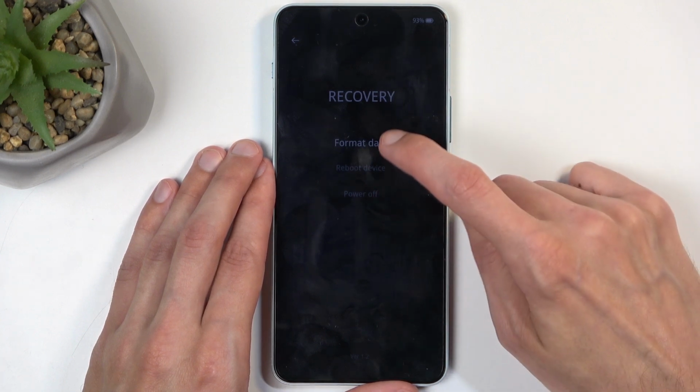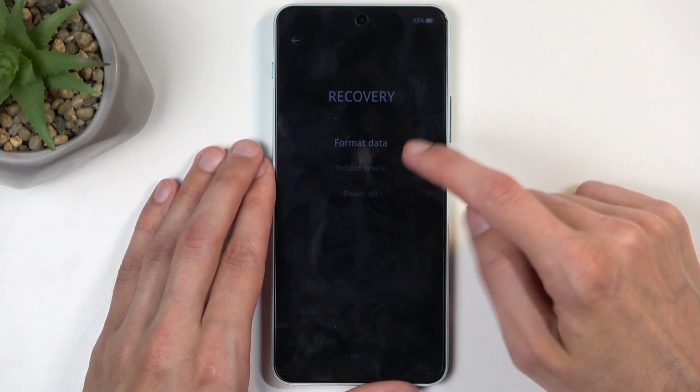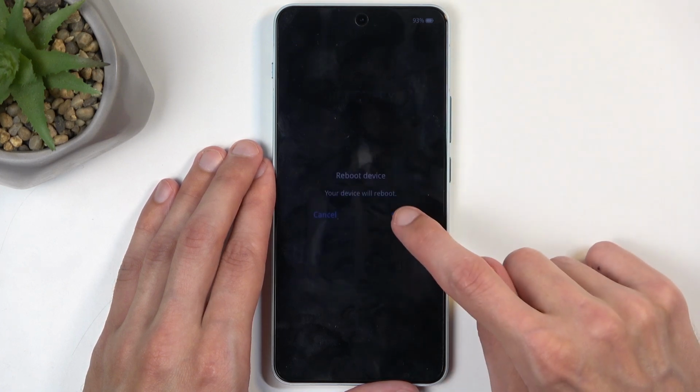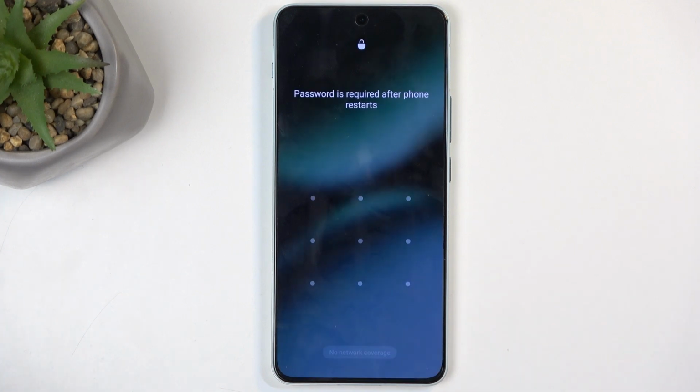And I will be selecting reboot option as there's nothing else to showcase here, so I'm just going to select reboot. Confirm this by selecting OK. This will initiate a reboot and bring me back to Android. And as you can see, we are now back in Android.